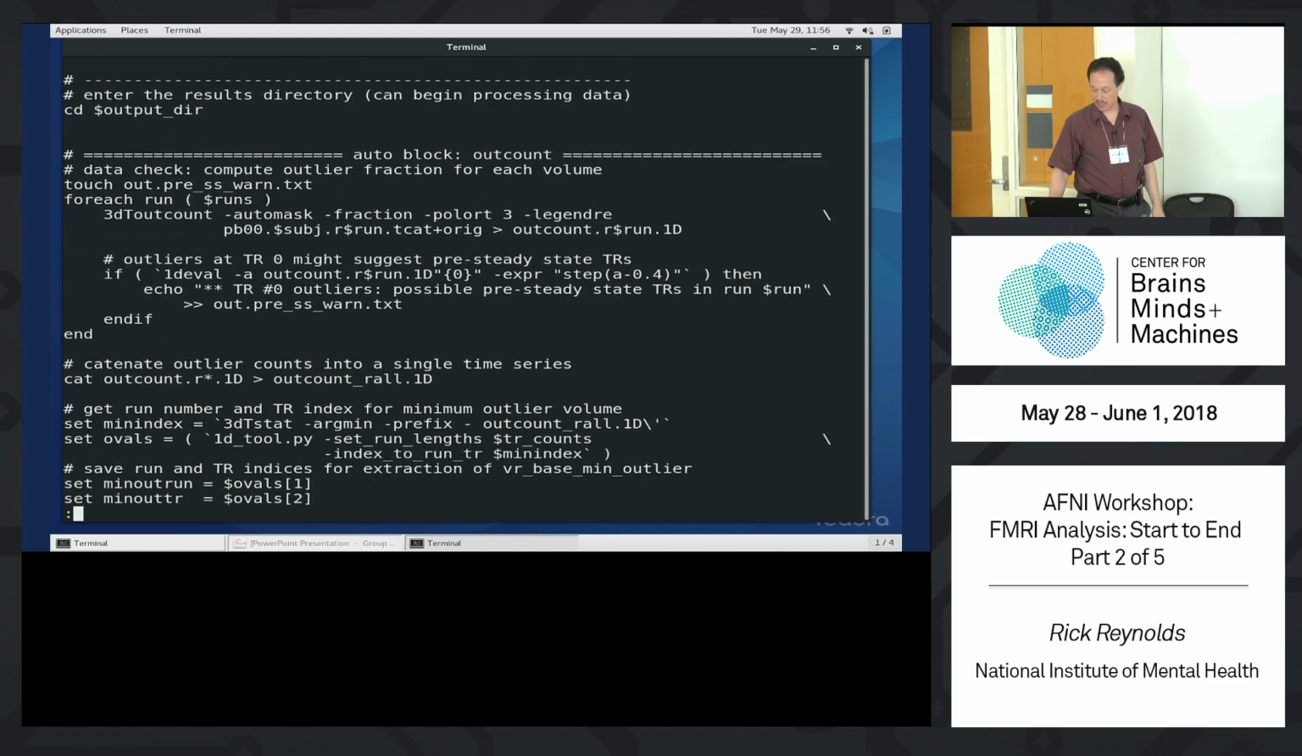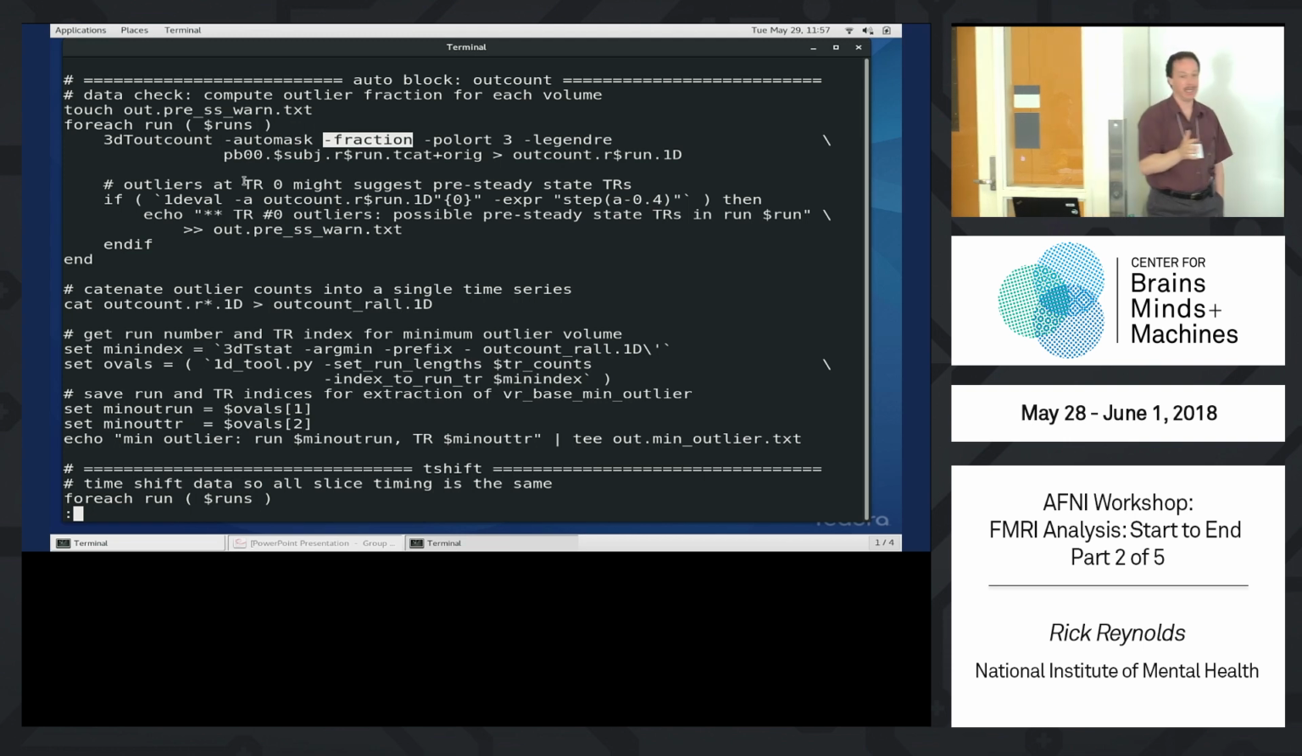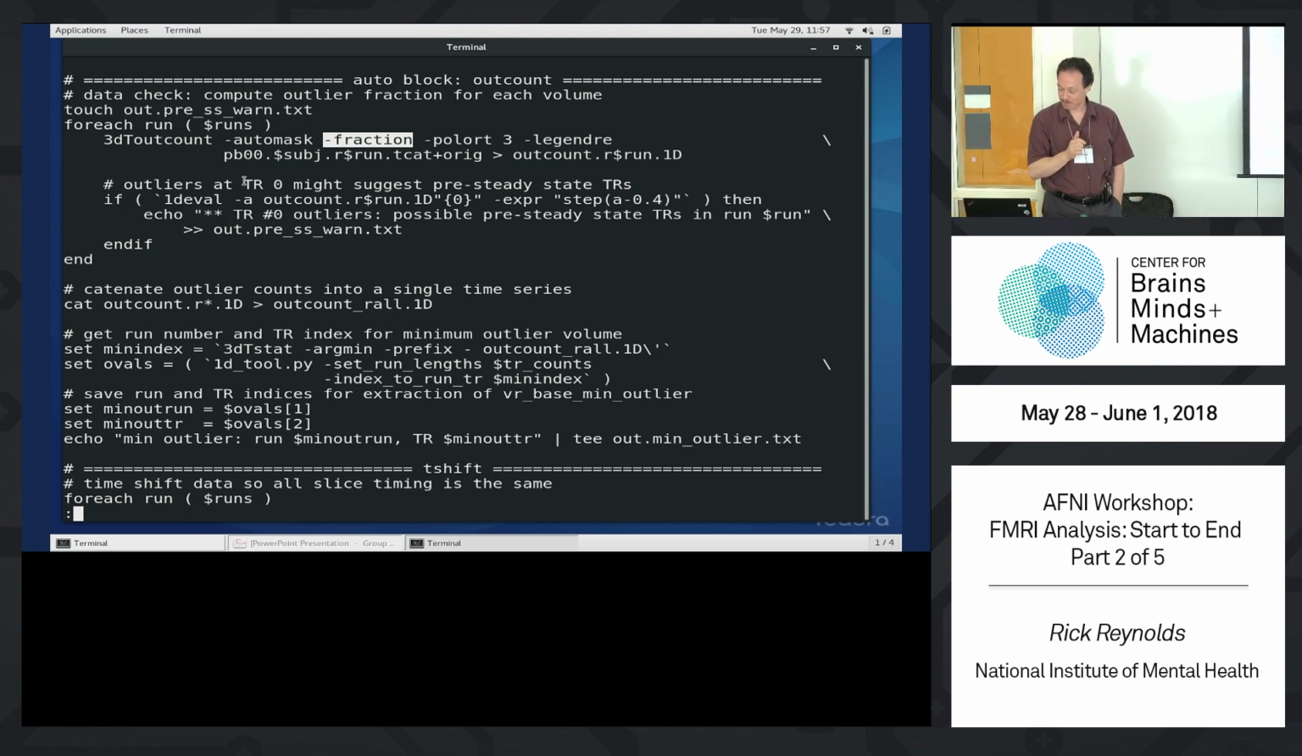So the next processing block is another automatic one. This is where we look at outliers by running 3dToutcount. For each volume, we compute... Why isn't this listed as a fraction? I have to look at that. I thought we needed a fraction option, or maybe I made that the default. I probably made it the default. Oh, I've highlighted the fraction option. I slept okay last night, but it may not look like that.